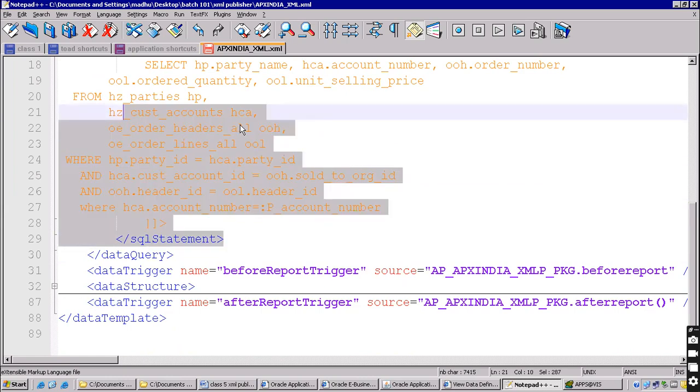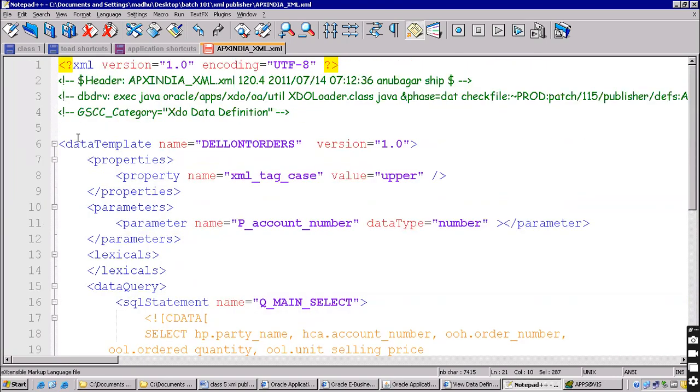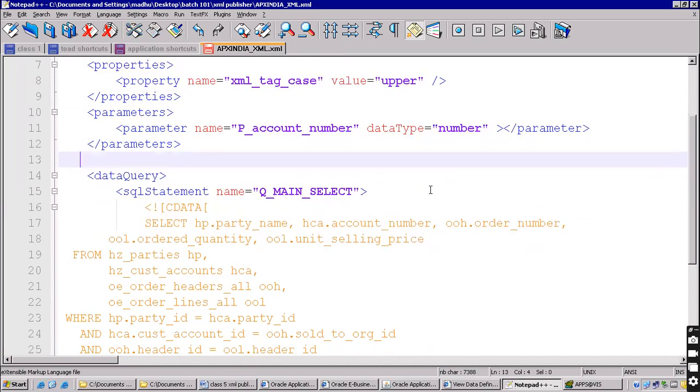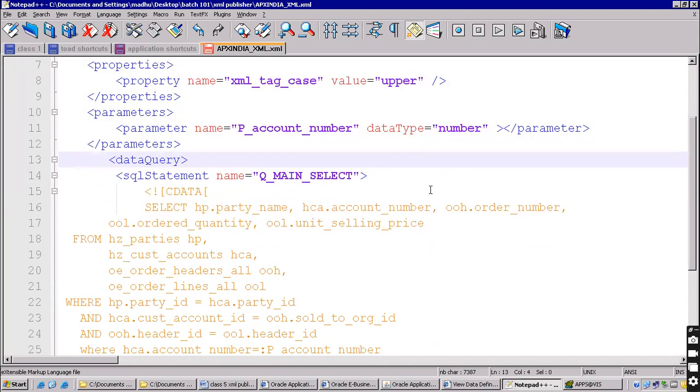Overall, how many sections have we seen? First is the data template section. If you see here, there is a slash here. This is the ending. Starting and ending are really required here. This is the ending point, slash. Then the lexical section. The lexical section is empty. We have not taken it. If you feel it is empty, you can take this out. Remove it. It is an XML language actually.